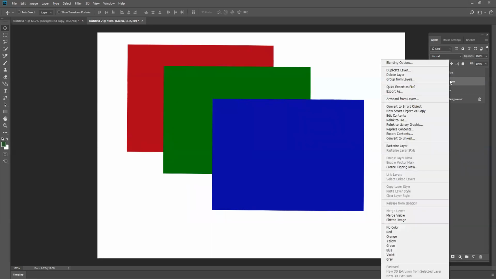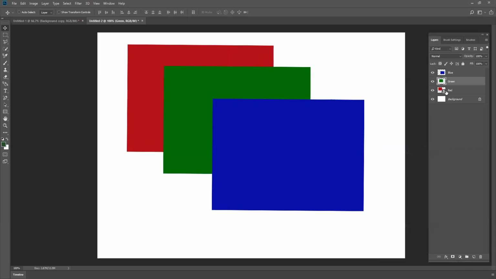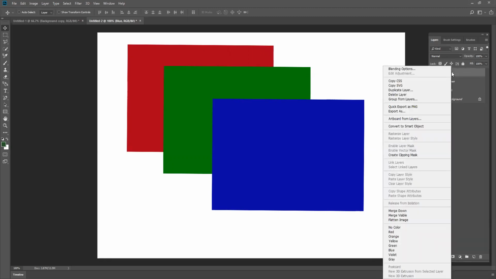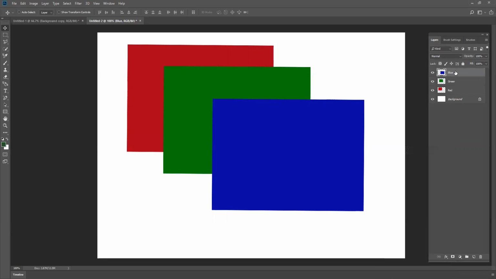I'm going to do the same for the green, rasterize the layer. Same for the red, rasterize the layer. If I go back and click on these, you'll notice that the rasterized layer is now in a pale gray. It's no longer highlighted, which means it's been done. So these are all rasterized. This means that you can edit them. And what do I mean by that? Well, you can do anything to these.